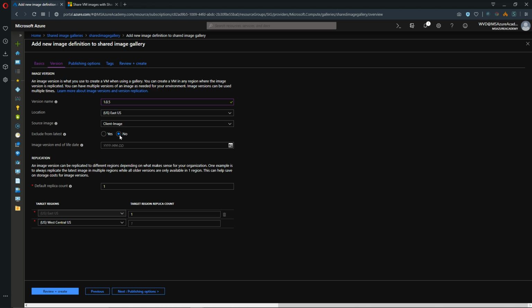So if we exclude this from latest, you must declare the version. So I'm going to leave this set on no because I want to be able to use the latest. And then you can also set an end of life date for this version. So I'll just set that for the end of the year. And now comes the replication. Now this is where things start to get really cool.